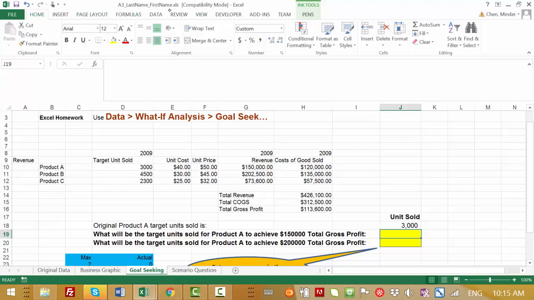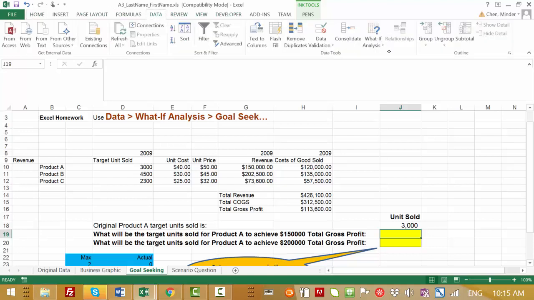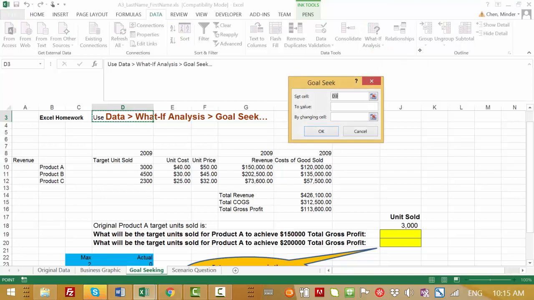And I will go to Data, and I'm going to say What-If Analysis. Follow this: Data, What-If Analysis, and Goal Seek. So Data and Goal Seek. In this case, D3 is really not what we want. I should be here. That's the cell which we want to set as a goal that we want to reach. Sorry, let me back up.